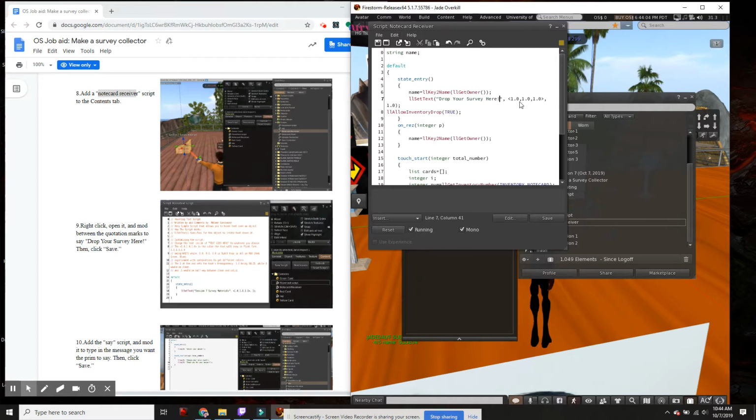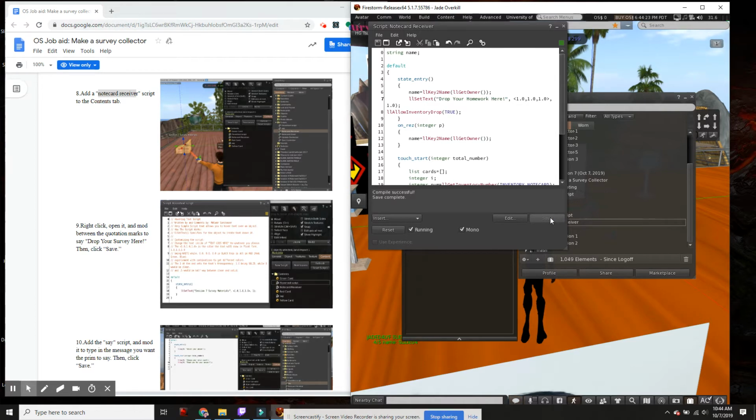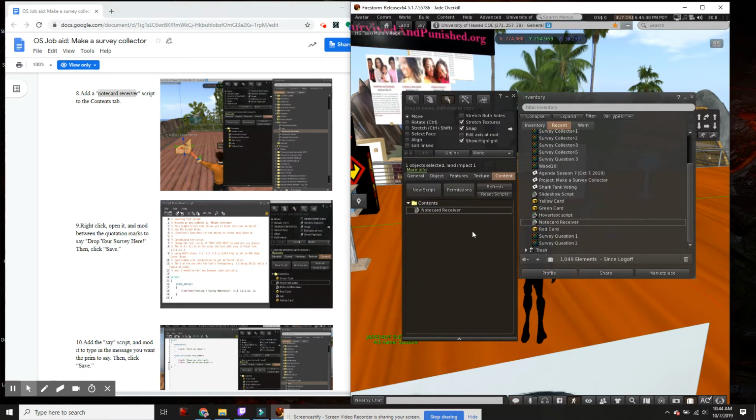or whatever you want. If you're using it, it doesn't have to be for a survey. For example, let's say I don't want to do a survey and I want to do homework. I can just say drop your homework here. Okay. And click save. So whatever you're using this note card receiver for, you're gonna change that script to identify it. Okay. Then you just click save and then X out.